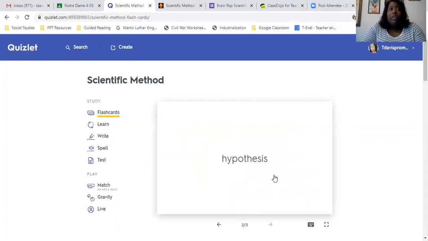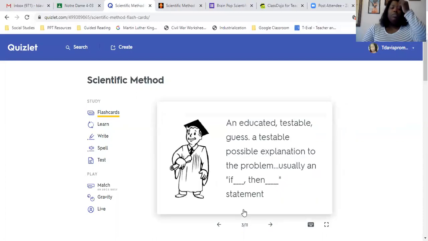The question we are trying to answer by doing the investigation or the experiment, right? And so once we observe that there is a problem, then we try to figure out a solution to the problem. The solution is our hypothesis. Our hypothesis is usually an if-then statement. It is an educated, testable guess. It's a testable, possible explanation to the problem, usually, again, in the form of an if-then statement.